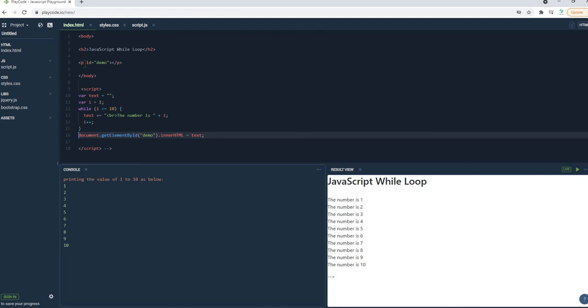What is the ID? For this paragraph there is an ID. That's why we declare the ID as demo. So we're passing the value of the ID, which is demo. So this object will find this element, this paragraph, and the dot innerHTML method, then equals to text. This text variable we're passing over here.